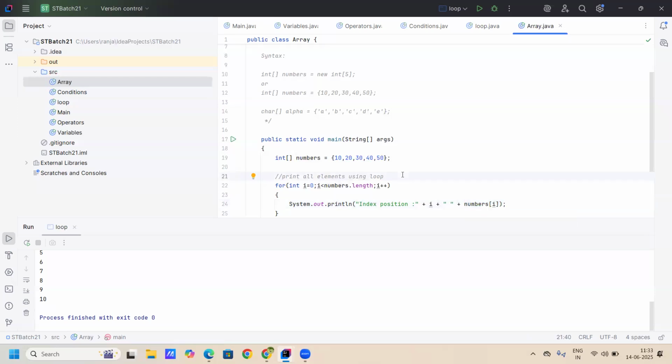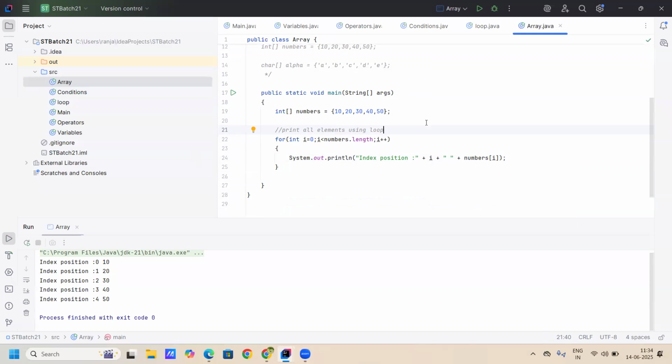So if I run this program, what is it printing? Index position 0, value is 10. Index position 1, value is 20. Index position 2, value is 30. Then 40 and 50. Are you getting it? Similarly for character also, if you want to print characters, you have to do the same thing. You can try it later.